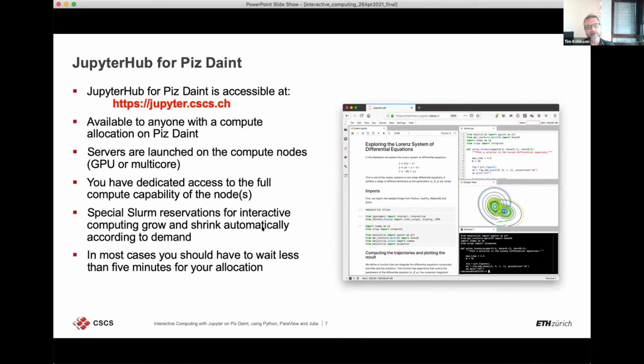How do you get there? For those who have not used it so far, it seems like there's quite a lot that haven't. So it's available at https://jupyter.cscs.ch. And it's available to anyone with a compute allocation on Piz Daint. So if you have an allocation on the multi-core, then you can use Jupyter notebooks on the multi-core part of Piz Daint. Likewise, if you have an allocation on the GPU part, then you can use Jupyter on the GPU nodes. Simple as that.